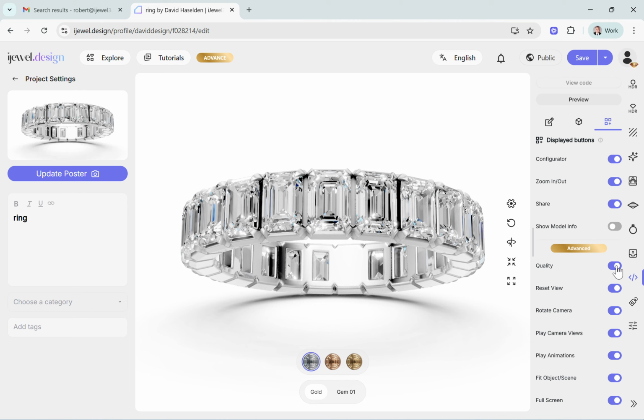Do you want to change the quality? For bigger screens, they can have a high quality visualization. As an example, when they're on a desktop, you can make it up to 4K quality. Do you want to reset the view? Not really necessary. Rotate camera.